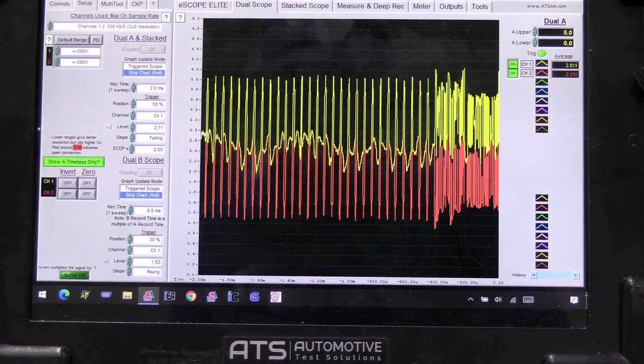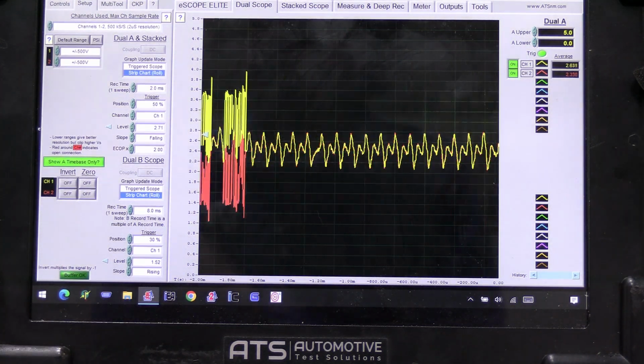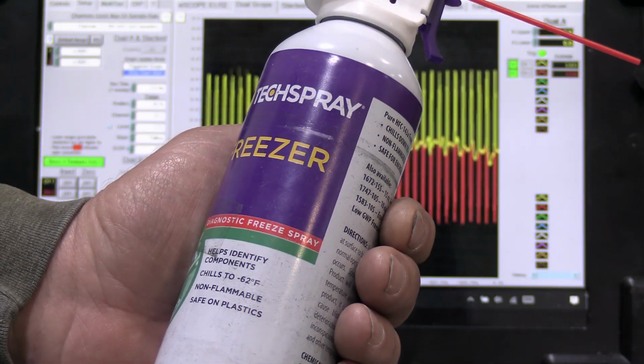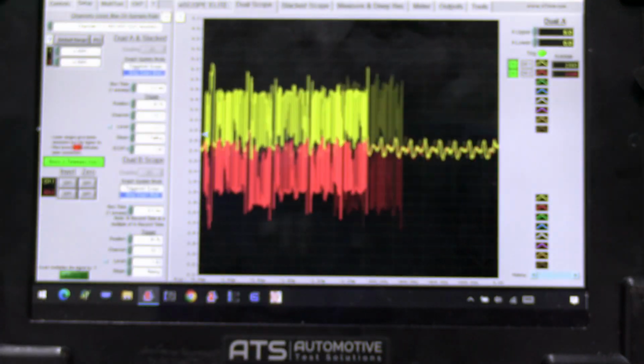Okay, there it's ringing out. Right there it's ringing. We're going to freeze it. Okay, that's the freeze we're going to use. Go ahead and spray the module.